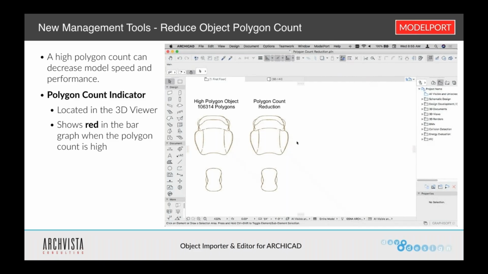So one of the things that we did was we implemented a Polygon Reduction tool within ModelPort. This allows us to basically change that polygon count from, say, 106,000 polygons to a smaller polygon count. So this is actually a chair. It's all it is, a chair. And this chair has 106,314 polygons, and that's one chair. So just kind of keep that in context.